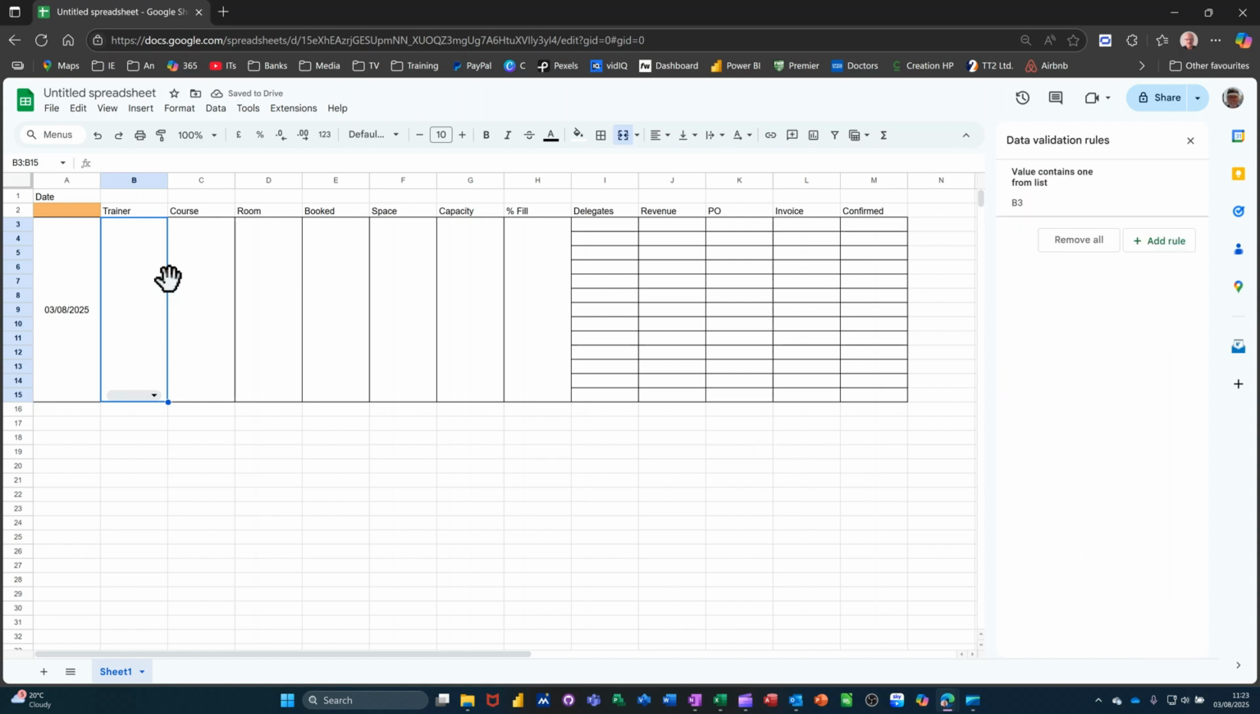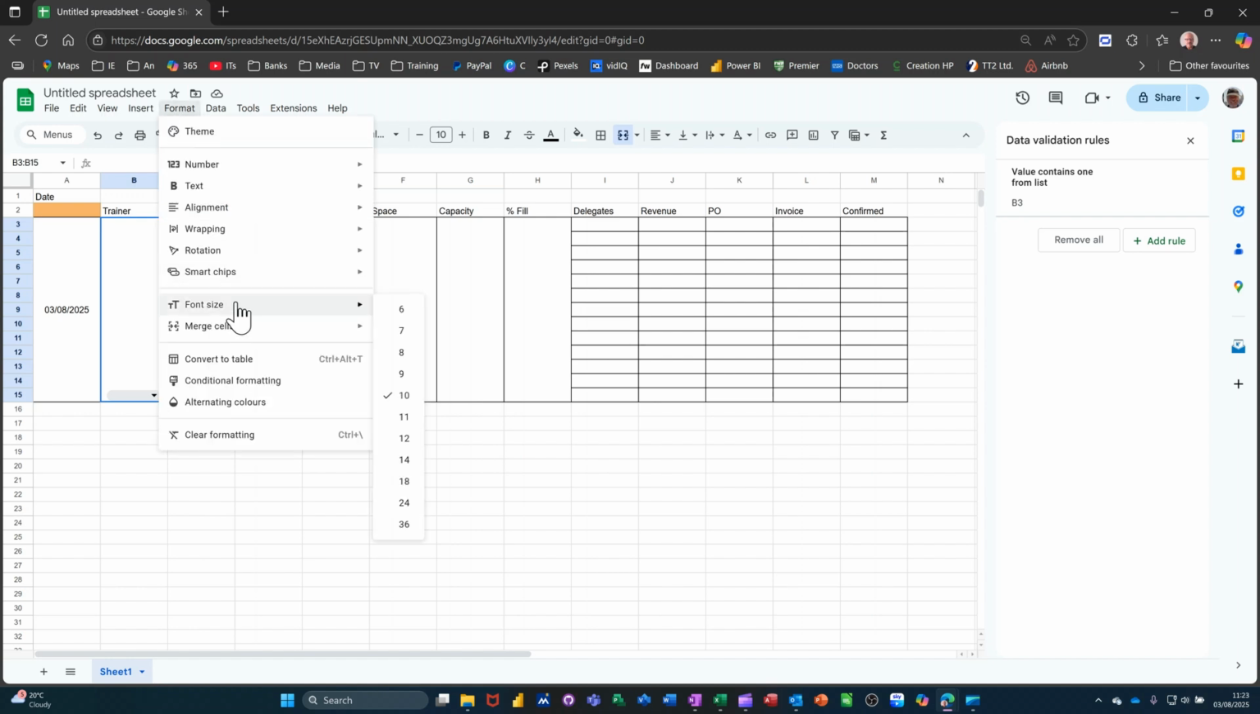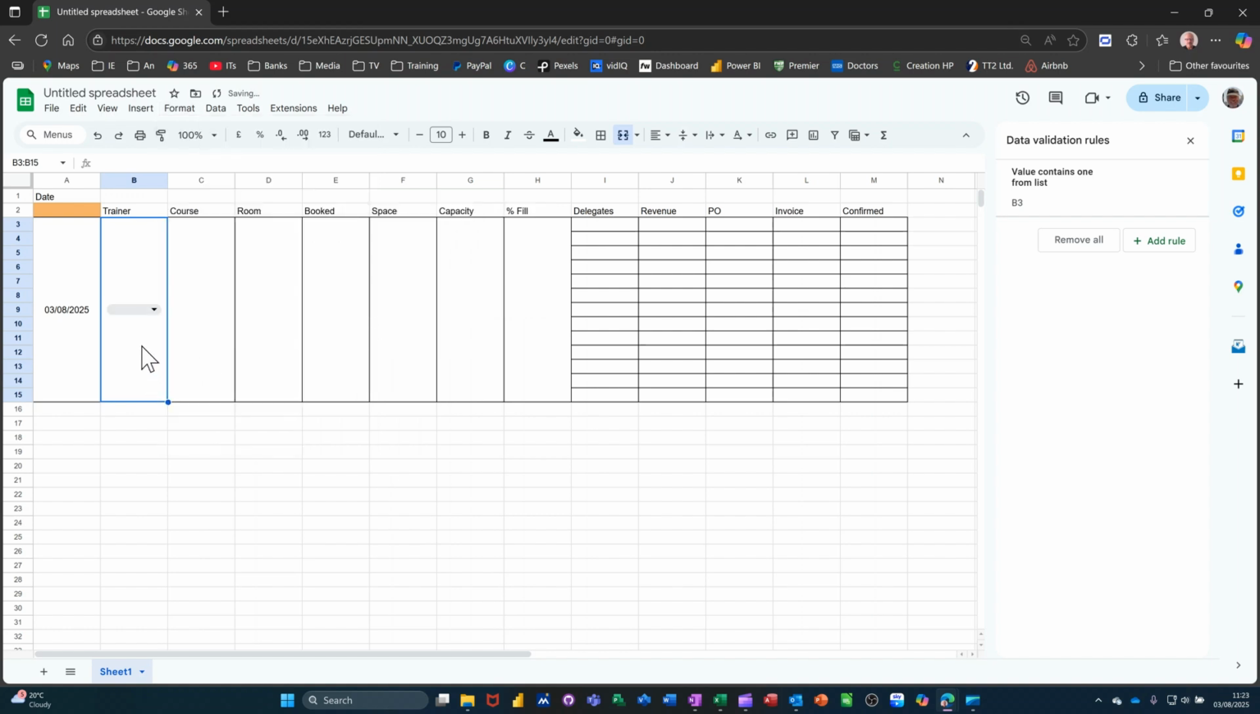And then again, that needs to be aligned. So if I just go to format again and alignment middle, and then select myself, Steve, and then I need to do the same thing for courses and room. So I'll just have 2 courses, Excel and Access, and room, and I'll just do those.